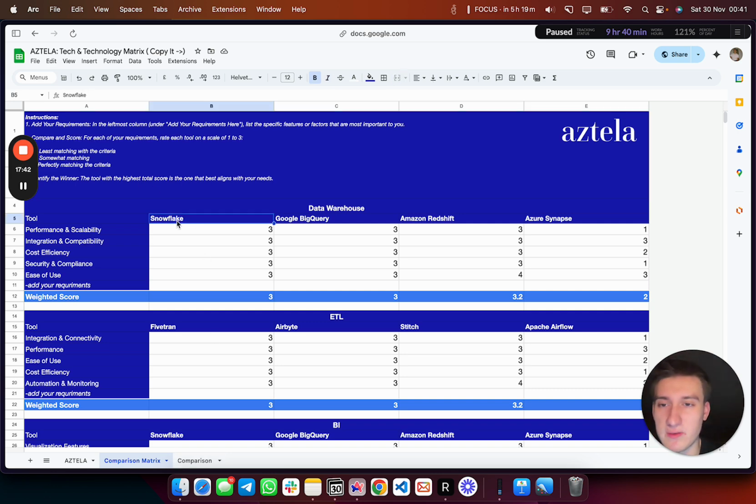You have here the top 4 providers, which you can input yourself, and on the left side the requirements based on your current goals, needs, and priorities that you found out from the gap analysis. You can list your requirements, and then label them from 1 to 3. 1 being the least matching with the criteria, aka the requirement, and 3 being perfectly matching with the criteria.